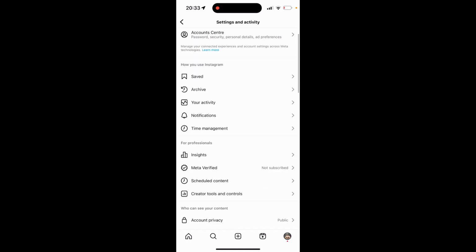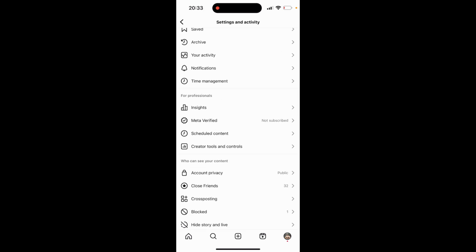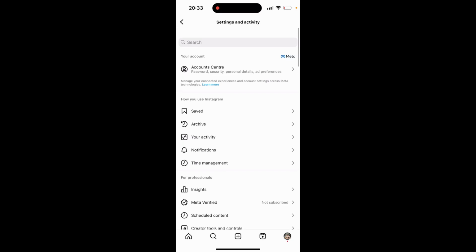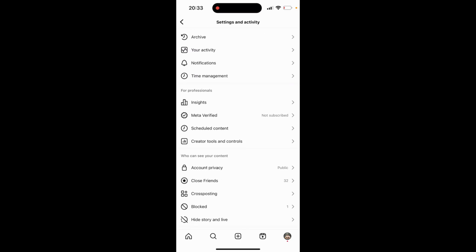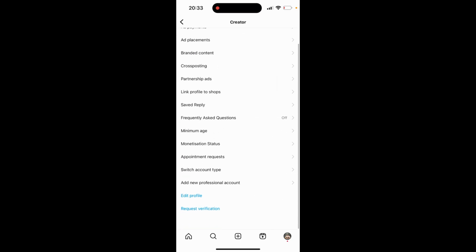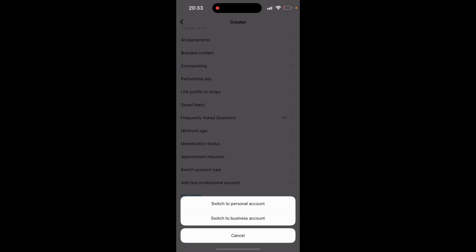then you need to scroll down. And here you're looking for the For Professionals tab. It should be the second one down, and then click Creator Tools and Controls. And from here, you can go ahead and switch account type and switch to personal. Once you've switched back to personal, you can then follow the previous steps to change to private.